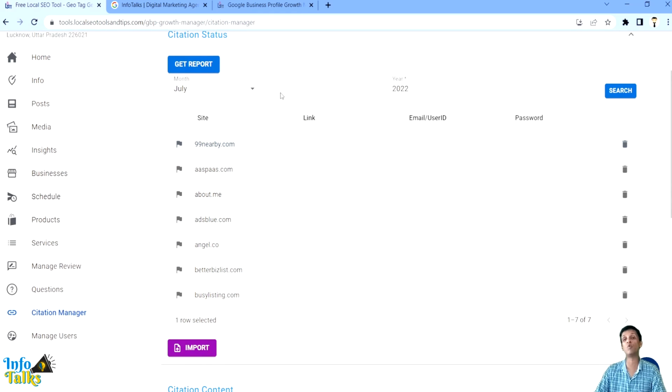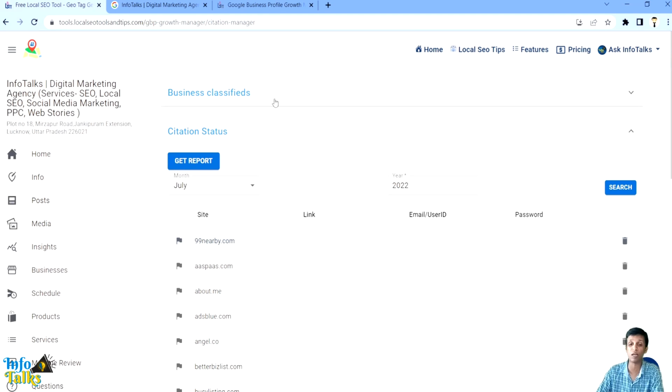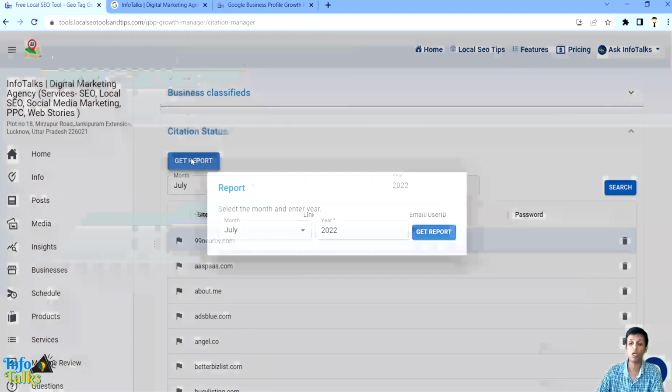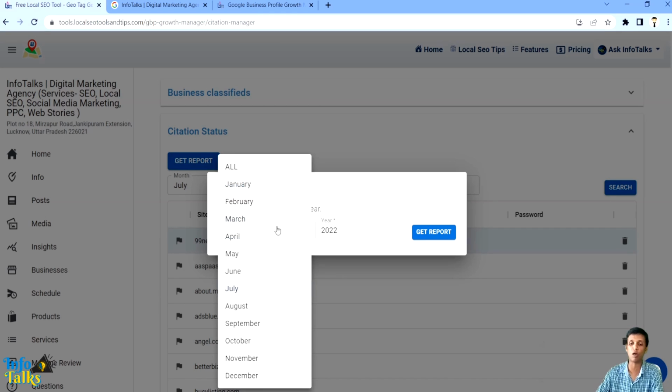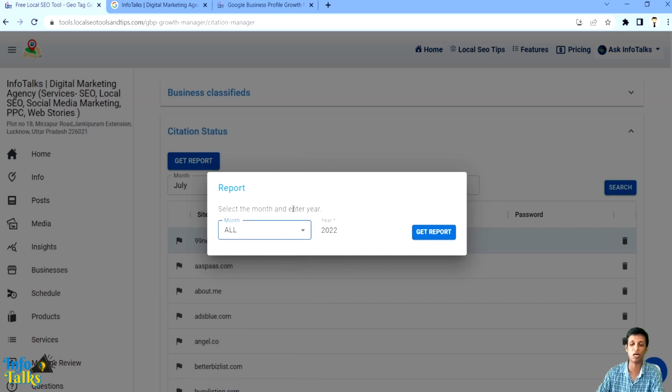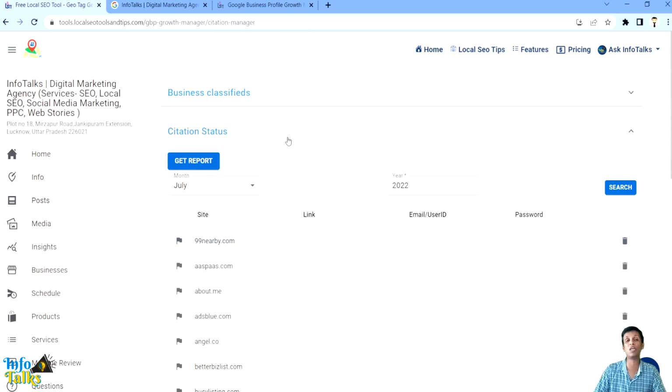Now, what will happen when you have all the citations saved here? Our system will automatically detect and tell you which citation is working and which citation is not working, and you can get that in this report option. Here in the report option, you can get all the citations, or those for a particular month or year, as you want. You will get a summary of all the citations and their status, whether they are working or not, whether they are active or not. It's really easy. You can even share this report with your clients.